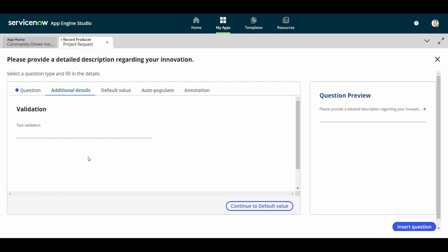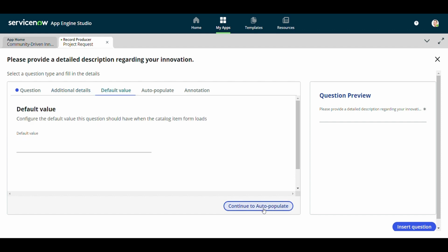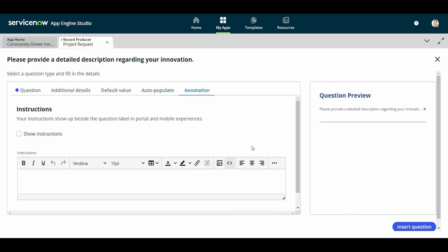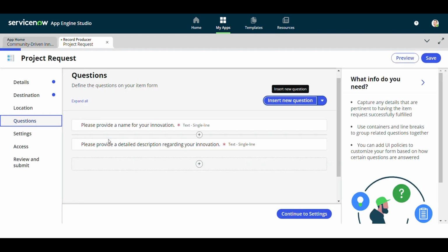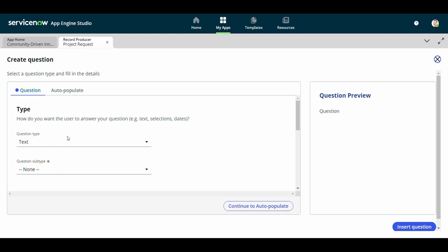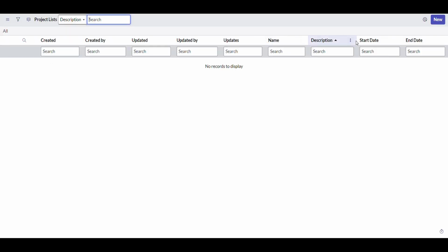Continue to default, we don't require validation or default values here, or annotation as well. So we'll insert the question, and let's add the other two fields. The fields which we require now are the last two fields, that is the start date and end date.